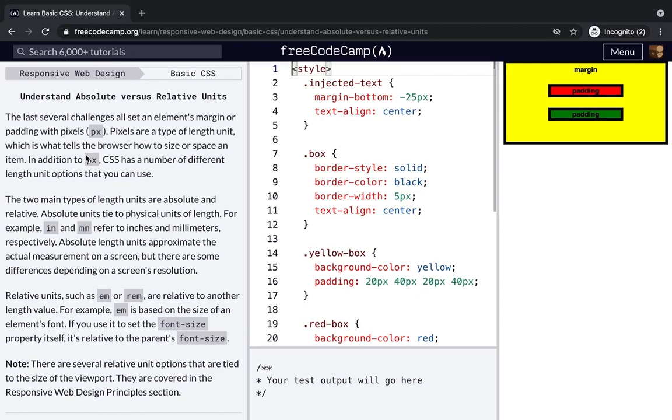Length unit. The two main types of units are absolute and relative. Absolute units tied to physical units of length. For example, in and mm refers to inches and millimeters respectively. Approximate the actual measurement on a screen, but there are some different depending on the screen's resolution. Relative units such as EM or REM are relative to another length value. For example, EMS is based on the size of an element's font.